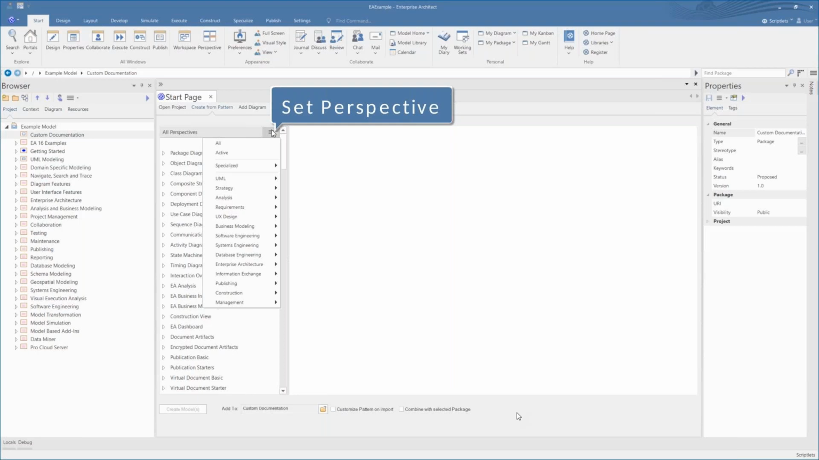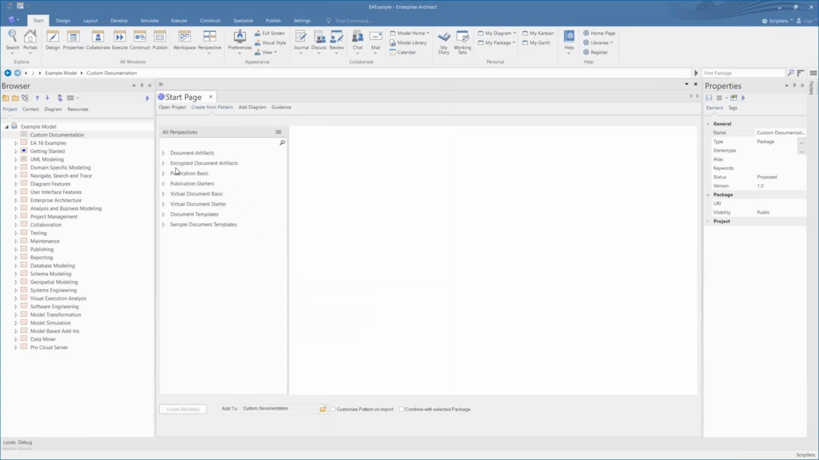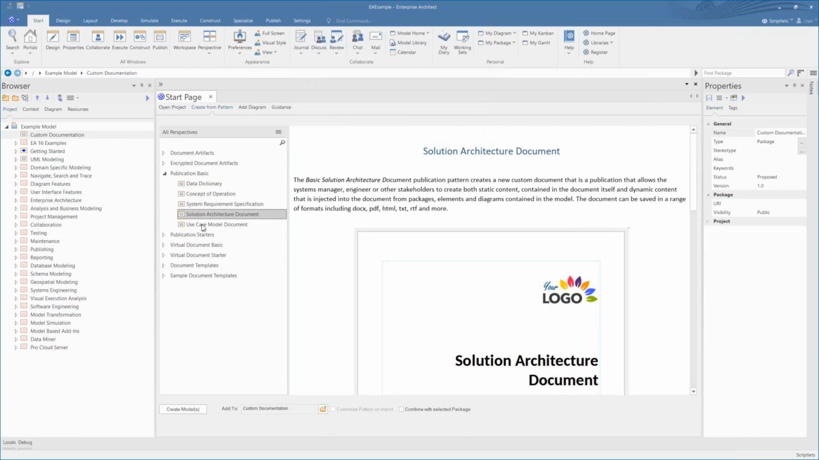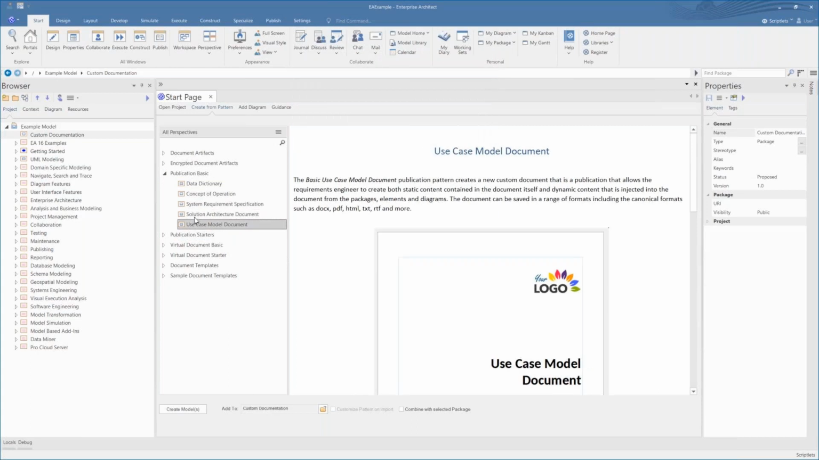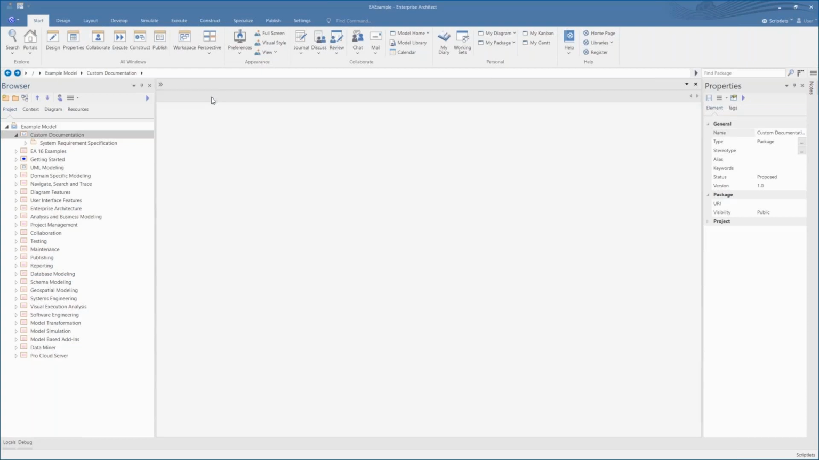In this particular instance, we're interested in publishing. So I'm going to set the perspective to publishing and go down to document publishing. Now instead of having hundreds of templates, we just have a few basic publication templates that we're interested in, such as a solution architecture document, a system requirement specification, and a use case model. So I'm going to select the system requirement specification and select create model.